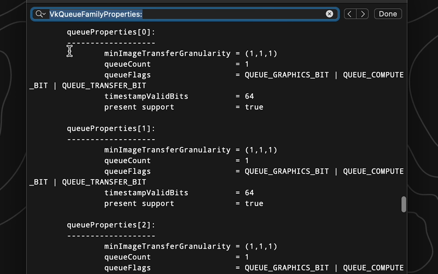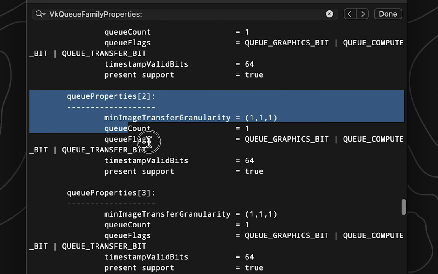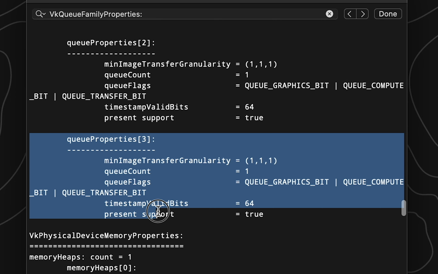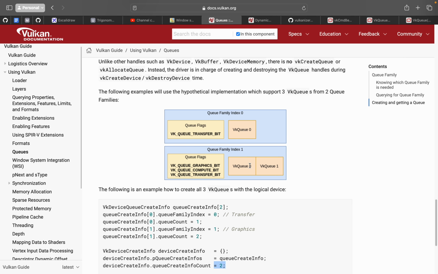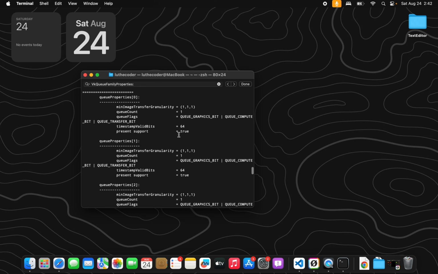And if you look here, this is your first queue family, and then this one is your second, and then this one is your third, and then this one is your fourth. And if you look at this diagram here, they only gave you two, so it's possible that your machine only has 2. And on my machine, I have 4.